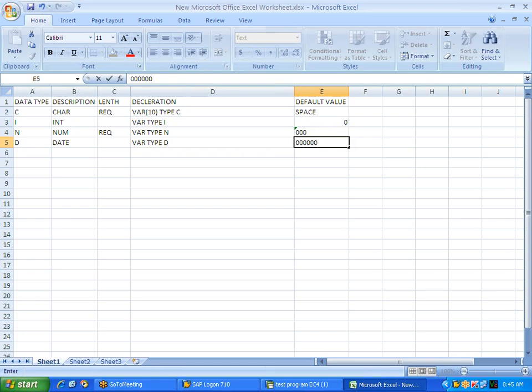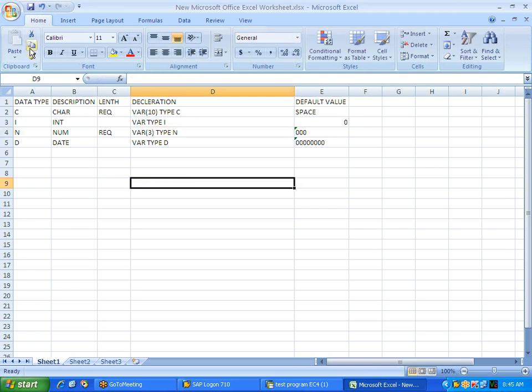1, 2, 3, 1, 2, 3, 4, 5. How many have been? 6, 7, 8. I need to put 2 more zeros. And similarly here also for numeric, you should specify the length, right? I'll do it like this. Fine.